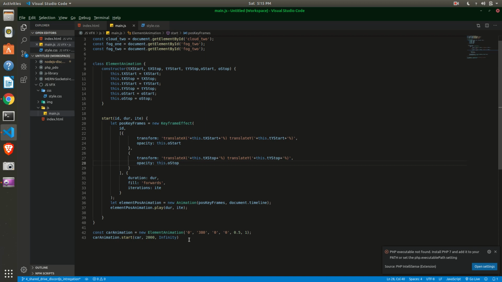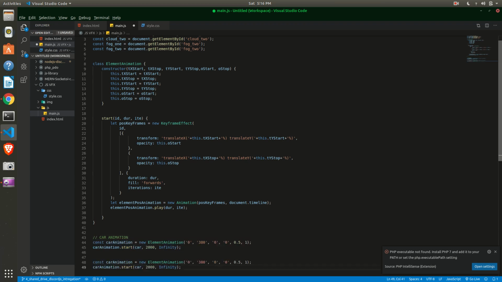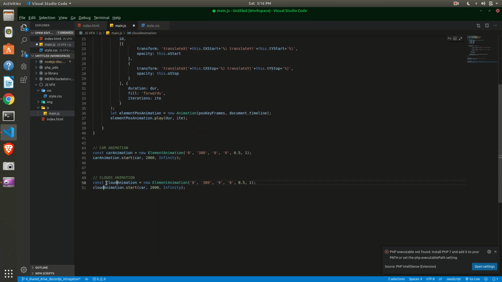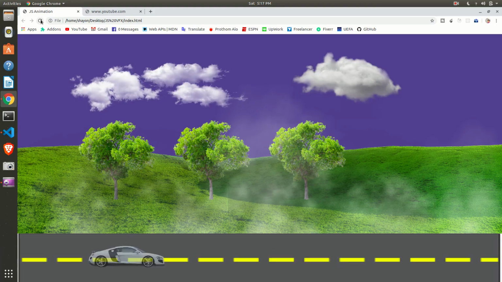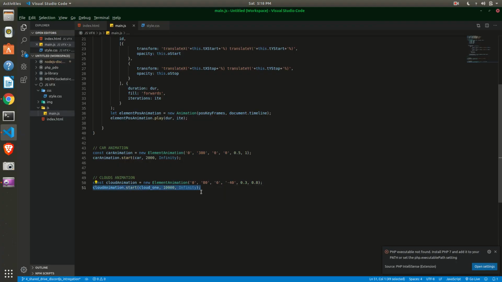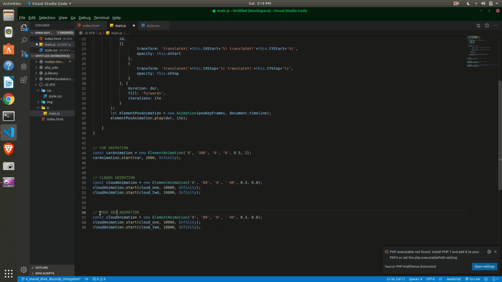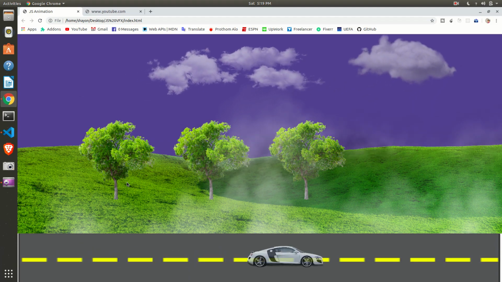Now what we can do is just copy these two lines, add a comment with car animation, change some values, change the name, change the ID. Go to the documentation, Web Animations API, read more about this API and learn more about this animation effect. Thank you. That's all for this tutorial.